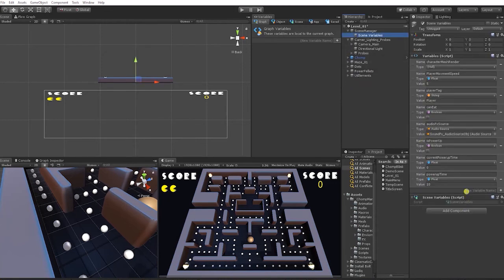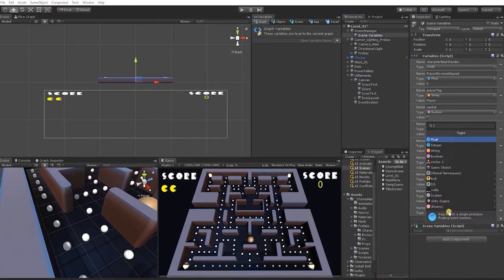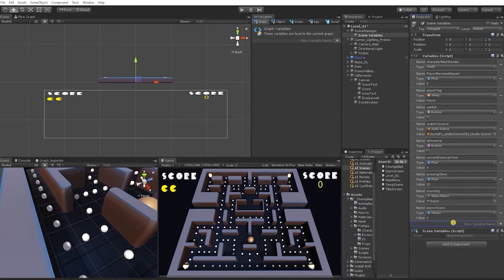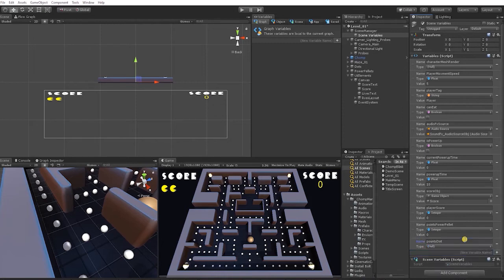To begin, we're going to need to create 4 variables. One will store our UI score game object, and the other will store our player score, and the other 2 will define the points for our power pellet and for our dots. So for our power pellets, we're going to have 50 for our value, and for the dots, we're going to have 10 for our value.